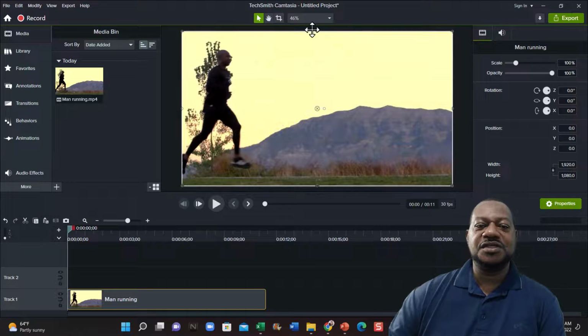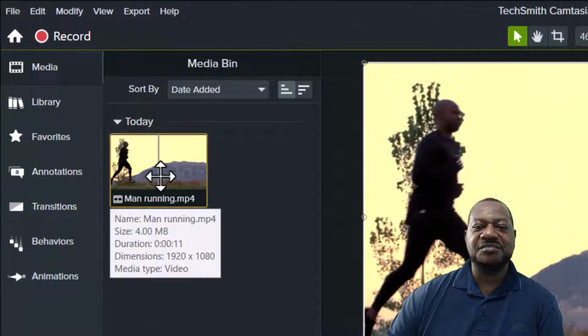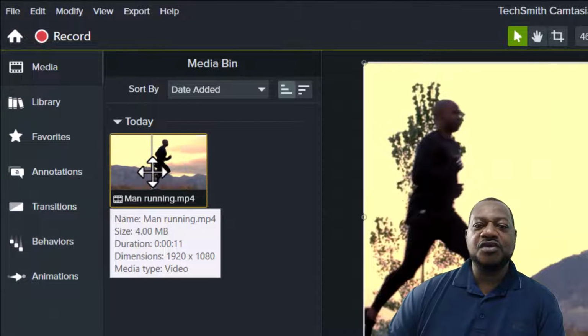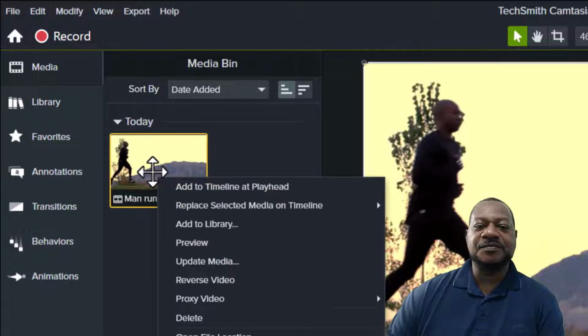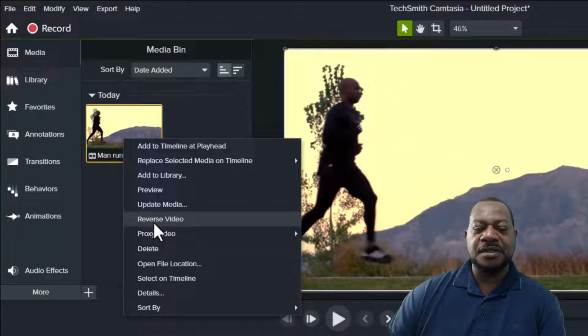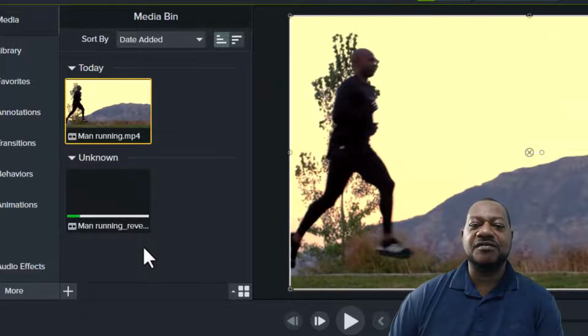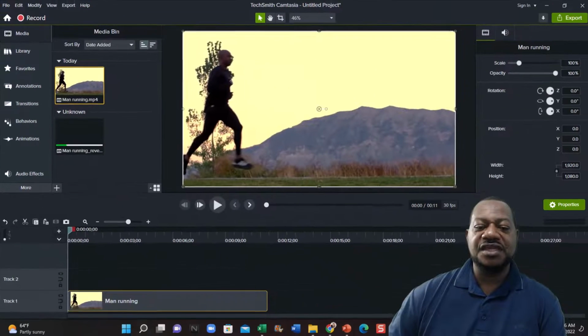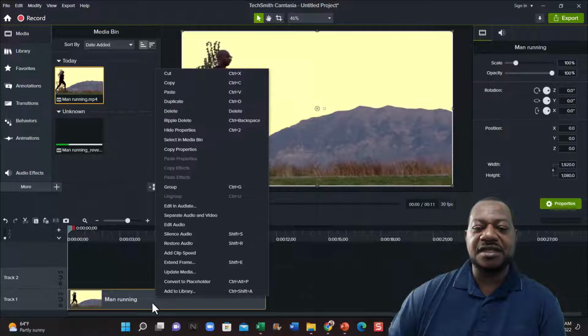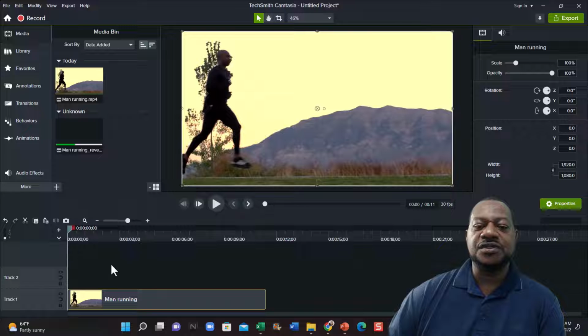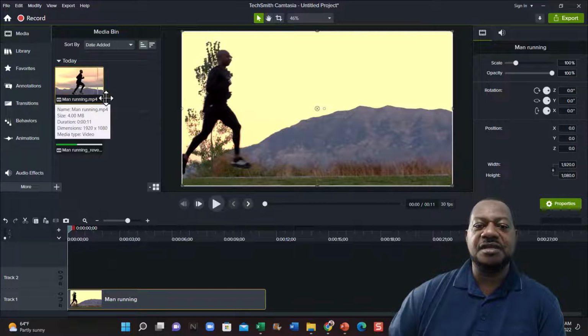First, what you want to do is get your video. You see right here, it says man running. Once you get up here, you want to right click and go down to where it says reverse video. Once you click reverse video, as you can see right here, it's copying the video in reverse. You can't do it down here. If you right click down here, you're not going to see that reverse feature. You have to do it up here in the media.